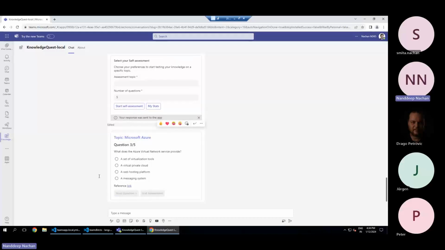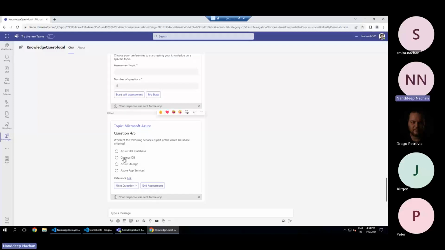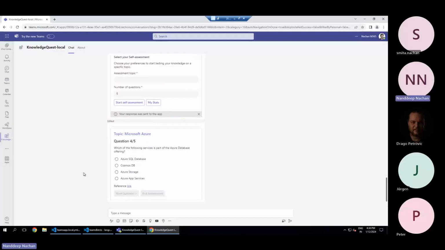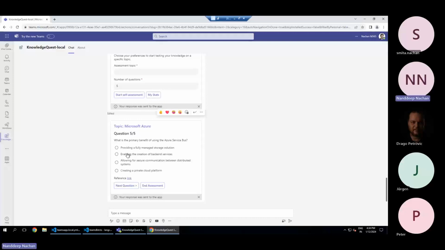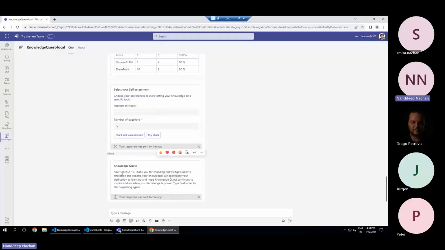So let me quickly finish this assessment. I'm just selecting random answers over here. Yeah, so this is the last one, and once we are done with that, it will show us the score. Okay, so I'm very bad at it. It's giving me a score of 2 out of 5, and it's giving all the information. So that's how you can do the self assessment and then go to the stats.